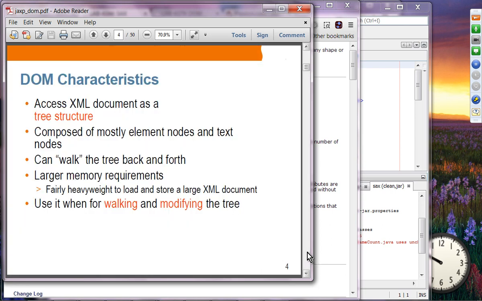So DOM characteristics. In DOM, you are going to access the XML document as a tree structure. In SAX, you are accessing the XML document as a stream of things. But in DOM, you are going to read the whole XML document, and internally it constructs an in-memory structure representing the XML document as a tree, composed mostly of element nodes and text nodes. And once you have an in-memory structure of that XML document, you can walk the tree back and forth.